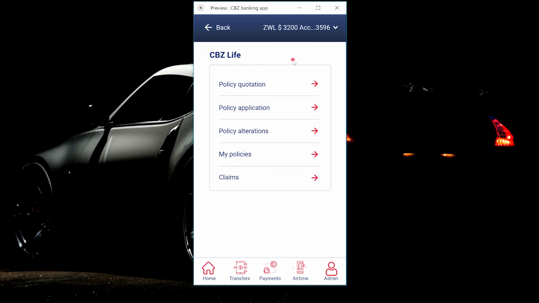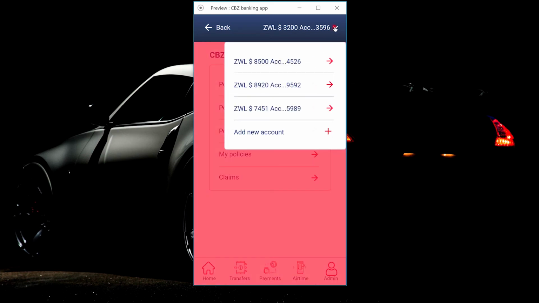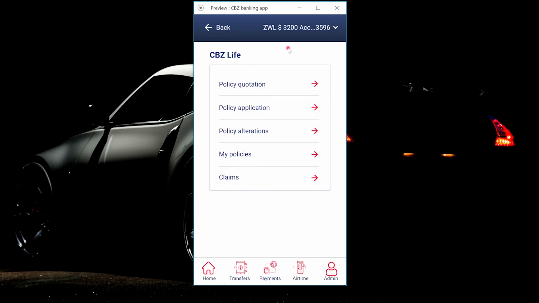There is a quick balance check for all the accounts, because usually people want to know how much is in their accounts. So for example, if you have many accounts, we have this button over here where it says account, this account is 3,200, and then account ending, let's say 3596. So if somebody wanted to check into their other account to see how much is there, they would just click on over here, and then they would see, okay, this account is 8,920, the account ending 2992, and etc, etc. If you wanted to add a new account, you just do it here. It's quick and easy, which is very good for the user experience.